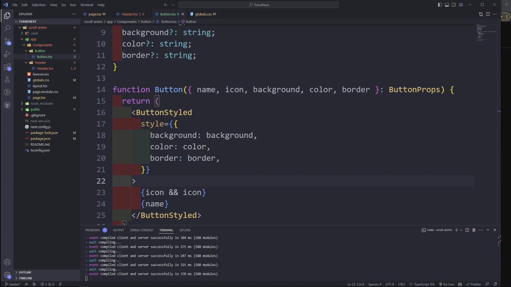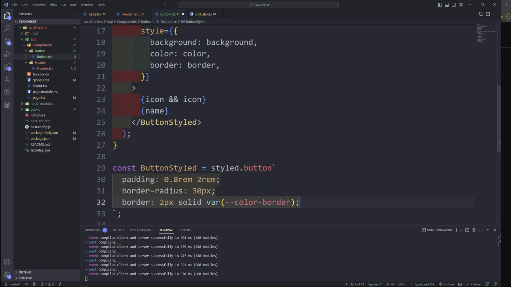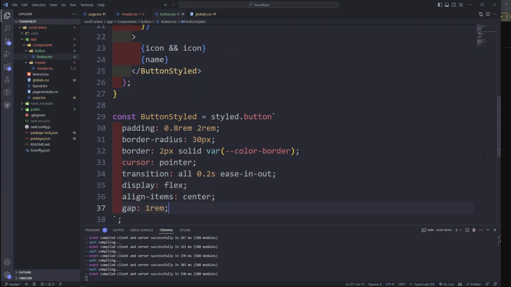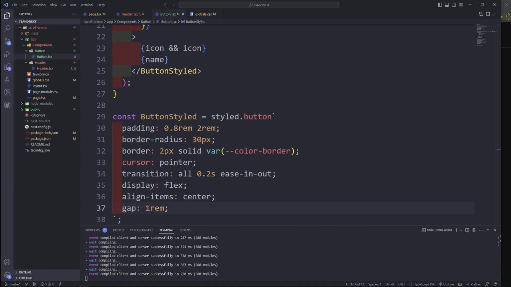We just need to style this. Let's give it a padding, and a border radius, and a border of 2 pixels. So this border, you can also make it a prop if you want to. And then let's give it a cursor and display flex and center everything. Okay, so there's our button. It's coming out nice. And then on hover, let's make the color white.